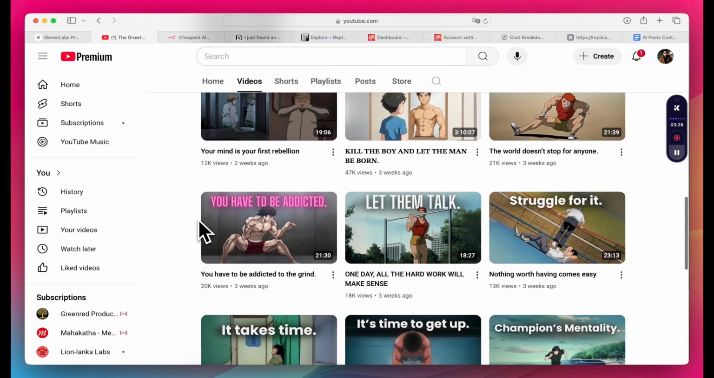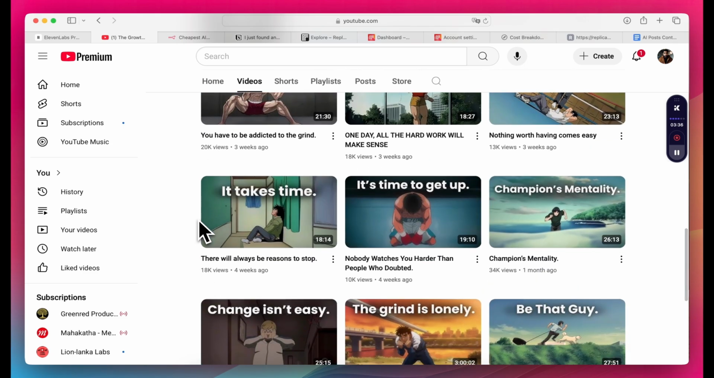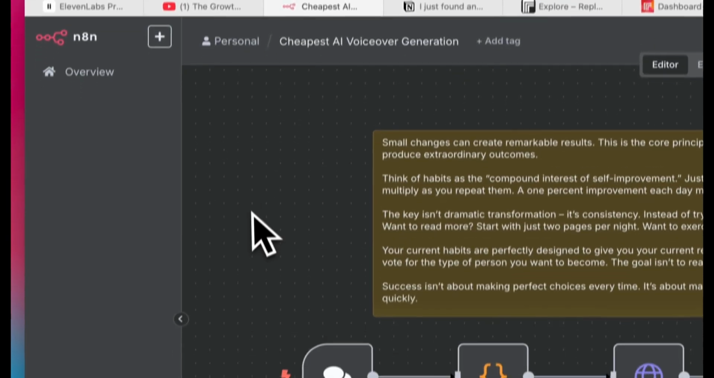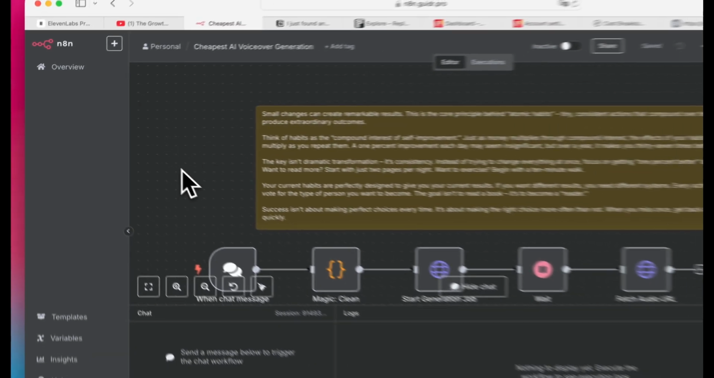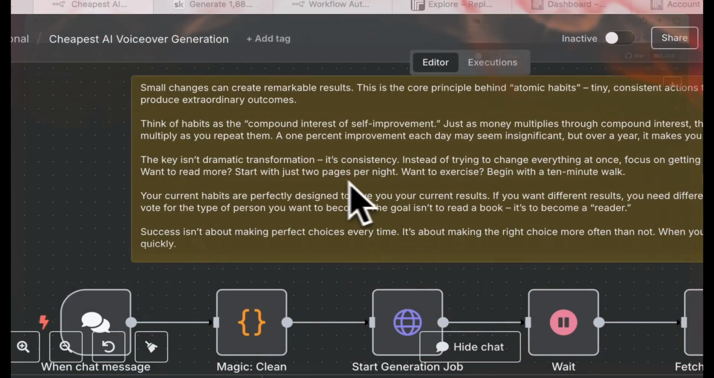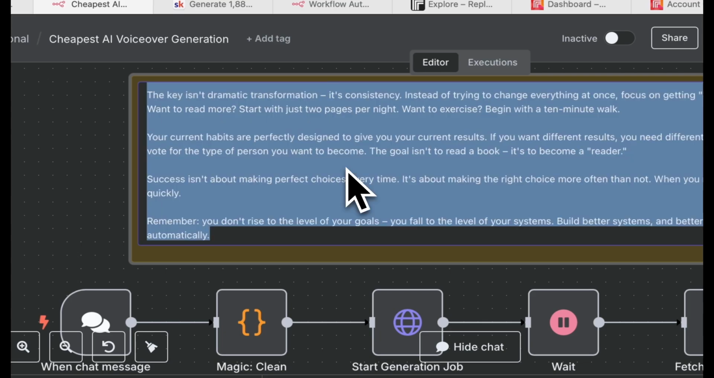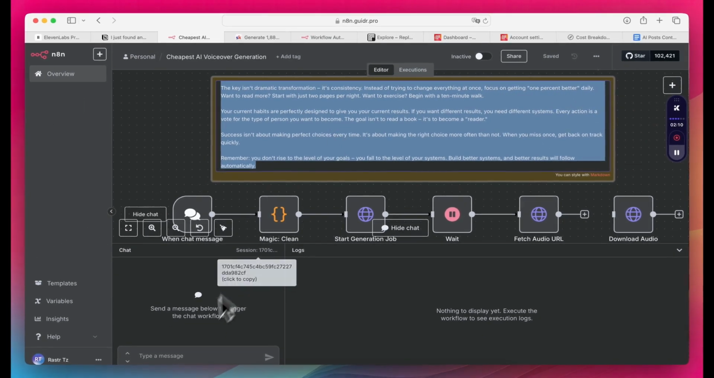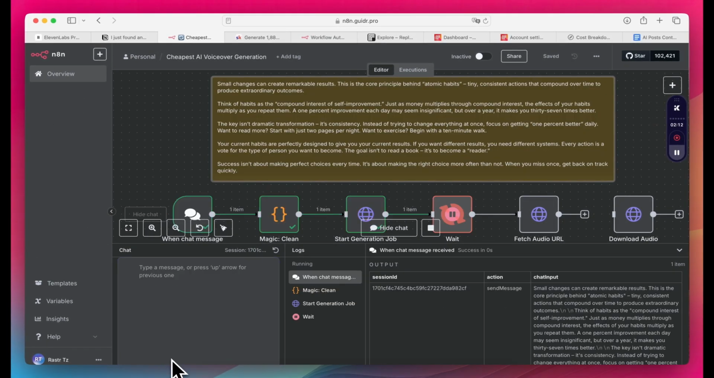Yeah, you heard that right. Instead of $6,000, I could have spent $15. I know it's hard to believe, but let me prove it to you in the next 60 seconds. I'm going to send this 1300 character text into the chat, and I should get the AI voiceover within 3 seconds.